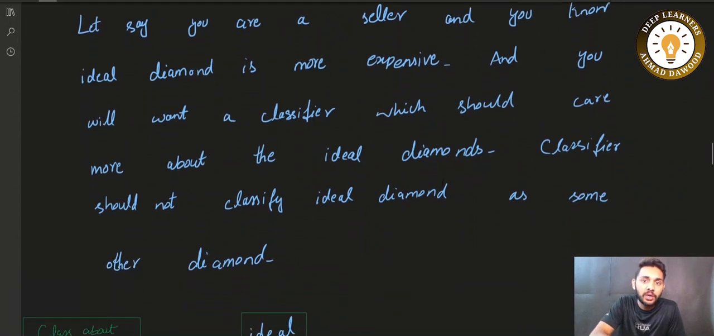If you are a seller and your classifier classifies ideal diamonds as some fair diamond, and you sell that diamond at the rate of a fair diamond, maybe you will lose a lot of revenue. So in that case, you will be more curious about that error: an ideal diamond should not be classified as not ideal.